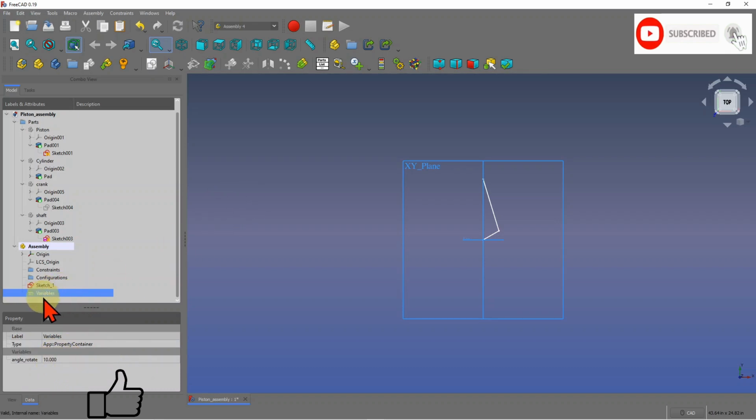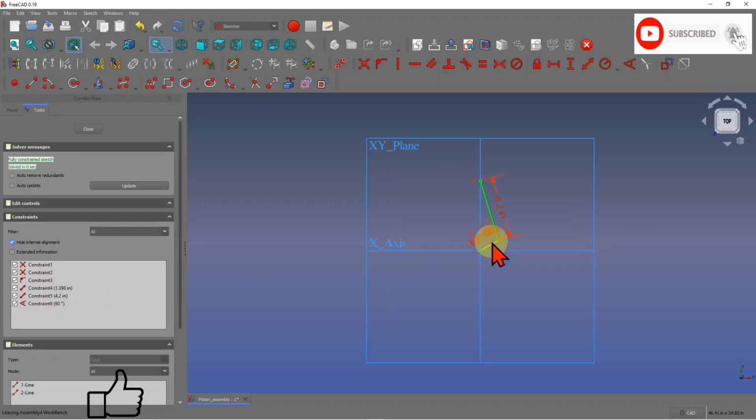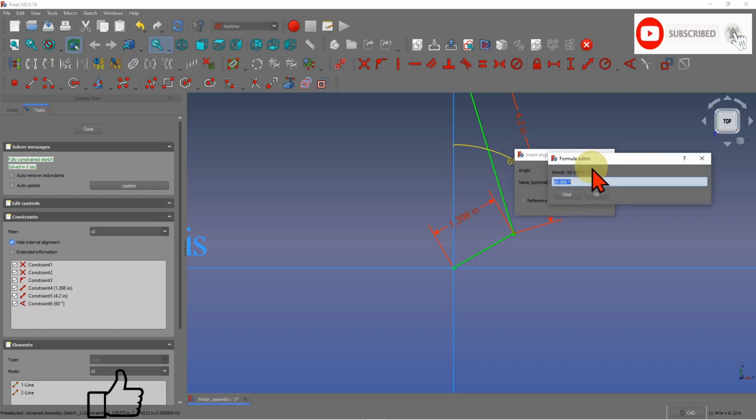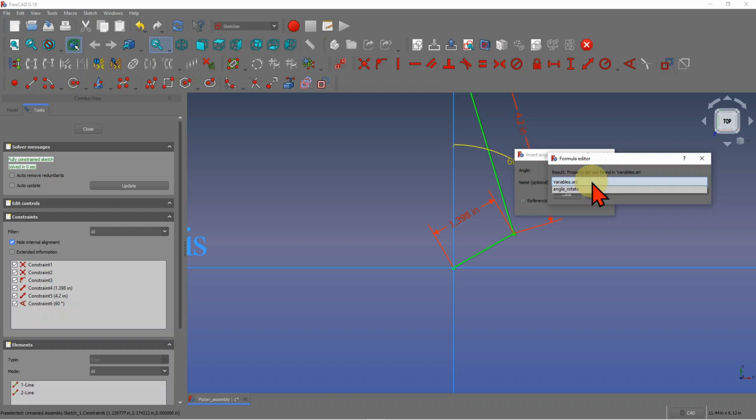Now this variable needs to be assigned within the sketch. So I'm going to open up the sketch, and what I'm going to do is use this angle, and I'm going to assign the variable to this angle. Okay, so the way to do that is variables. Now there are videos that I have created on all these, so when you subscribe you will see these videos and you will be able to see the fundamentals behind each of these steps. Okay, so say angle rotate.